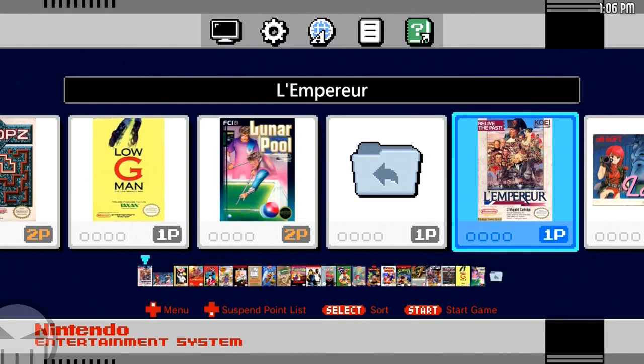And the nice thing about having RetroArch on here for games that don't work is that when you boot them up, you have no idea that it's using RetroArch instead of the default emulator.